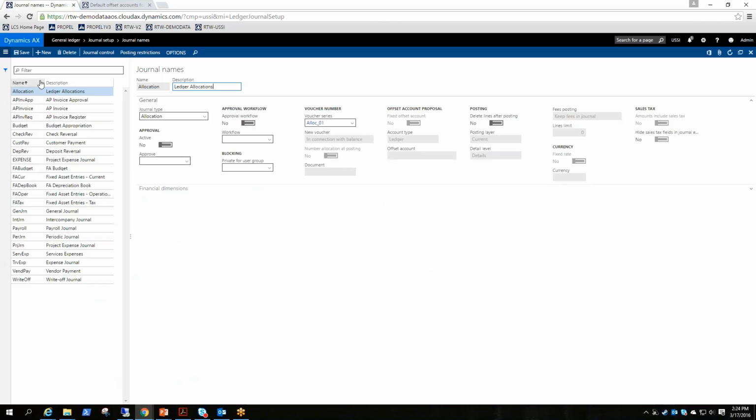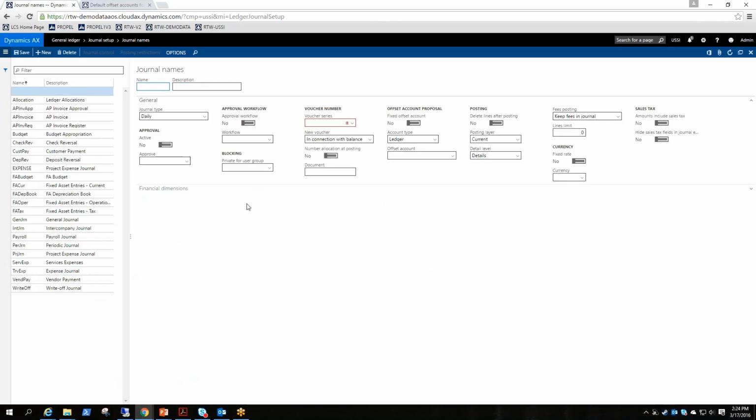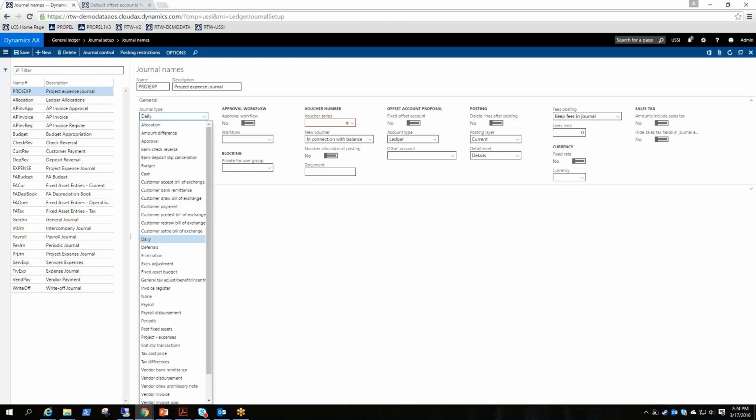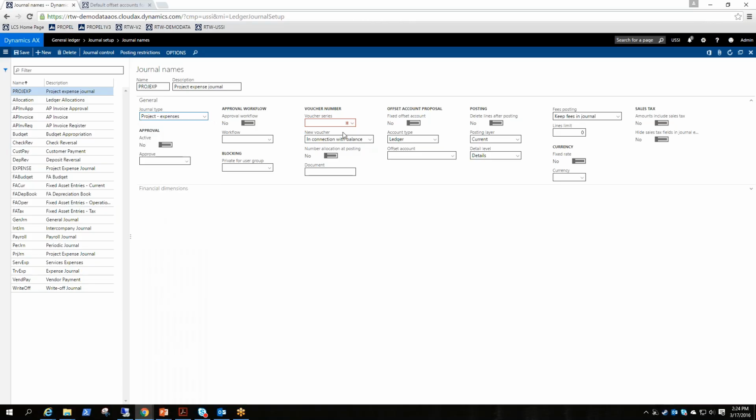And what we can do now is hit new, and I'll just call it project expense, and we'll create a project expense journal. The main thing that you need to set up here is your journal type, and that's where you need to define project expenses. There you go, and then define a voucher. Those are your two required fields.